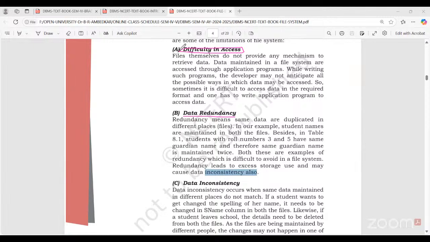So it is a little difficult to access the data from the file system. That is one problem. The second problem is data redundancy. That is, duplicate data is there in the file. When the duplicate data is there, I need to give storage for the file. So when I give the storage to the file, my storage will be completed, and I may run into a less storage problem. So that is the redundancy problem.